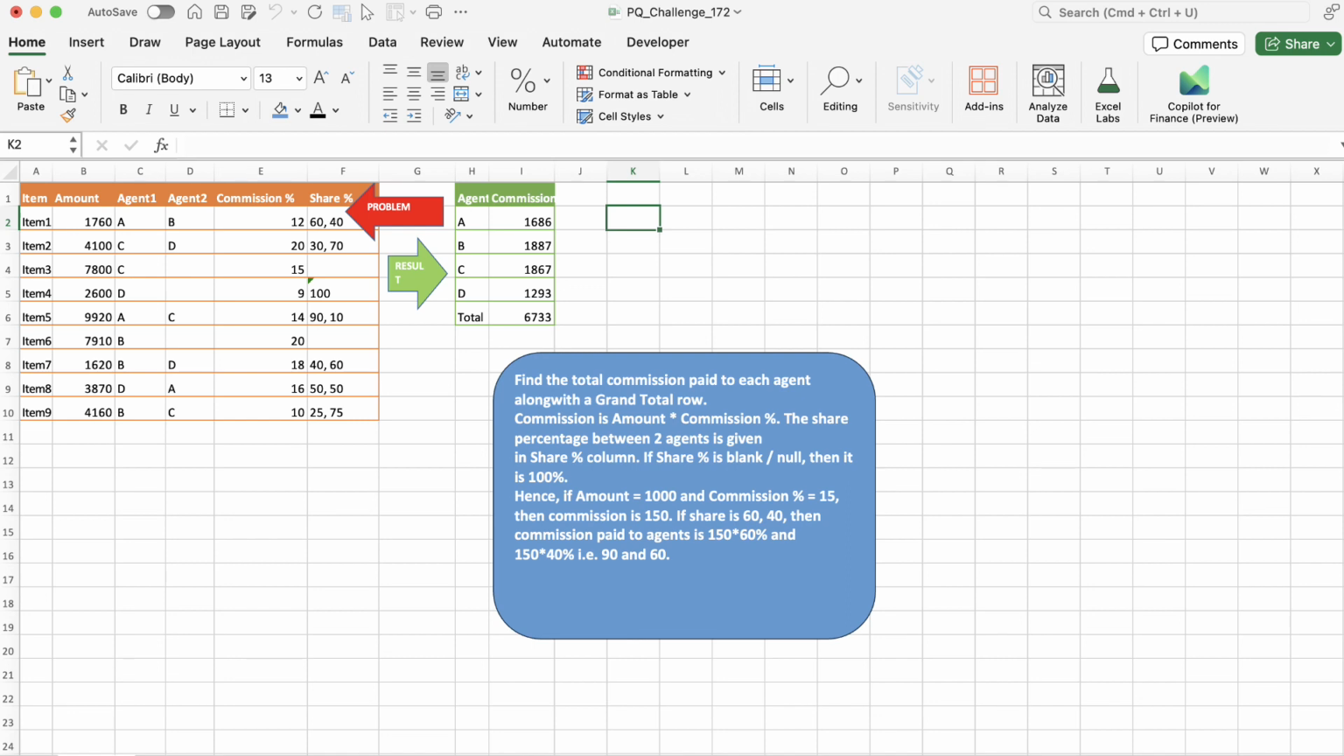So let's get started. Let's try to read the question. Find the total commission paid to each agent along with a grand total row. So the total commission paid to each agent. These are agent 1 and agent 2. These are agent A, B, C, D, and so on.